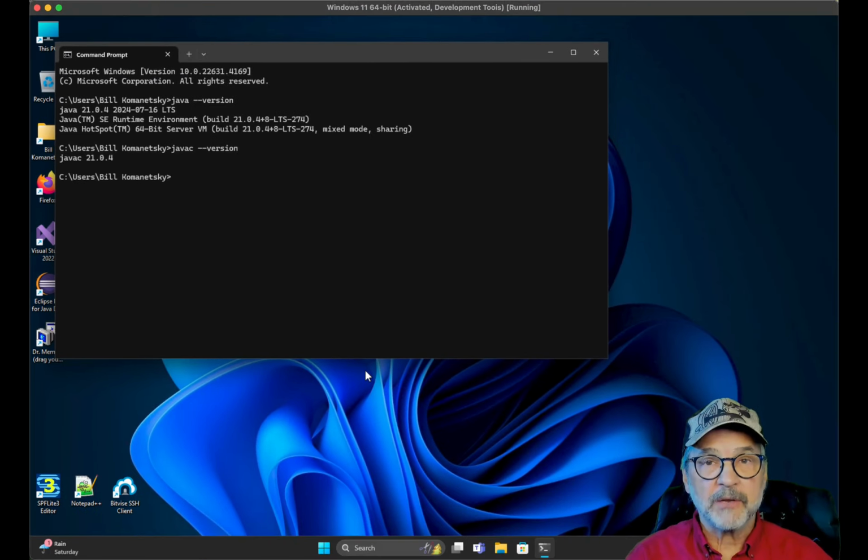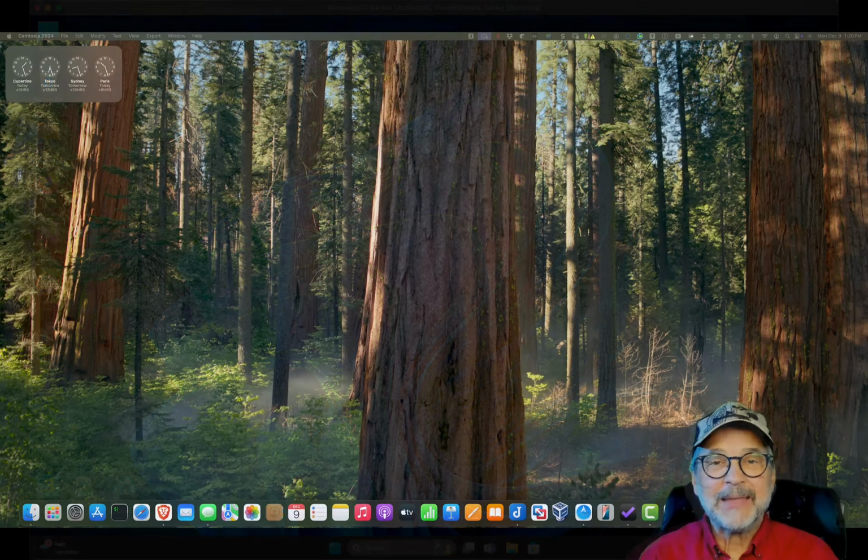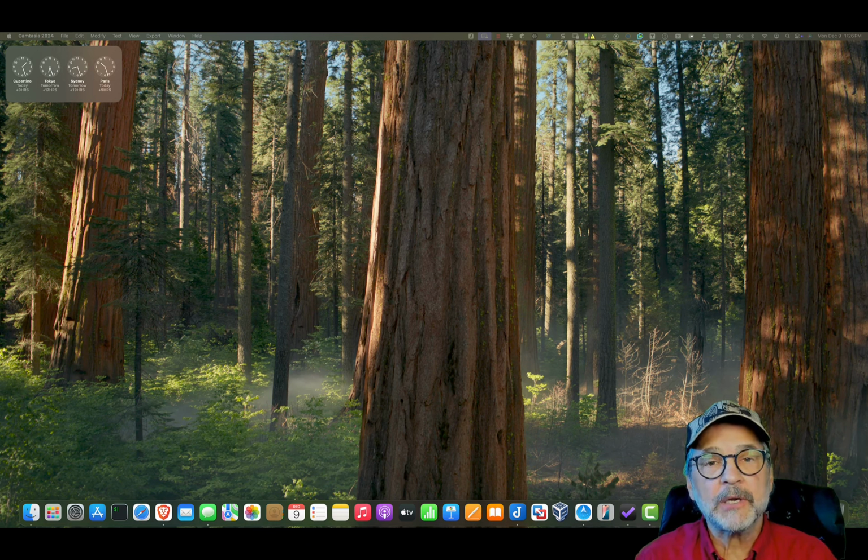And there's my Java compiler. That's installed too. All right, that's as simple as it is. About the same as it is in Linux, except you're doing a little bit more GUI installation here. Let's jump into Mac.